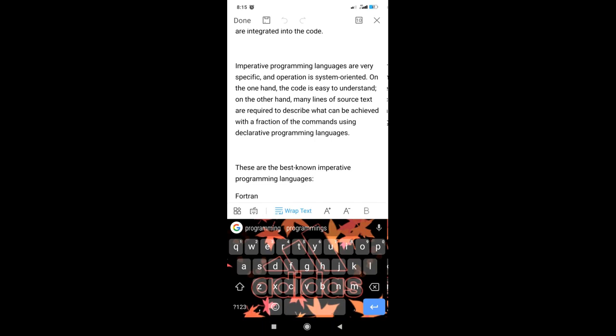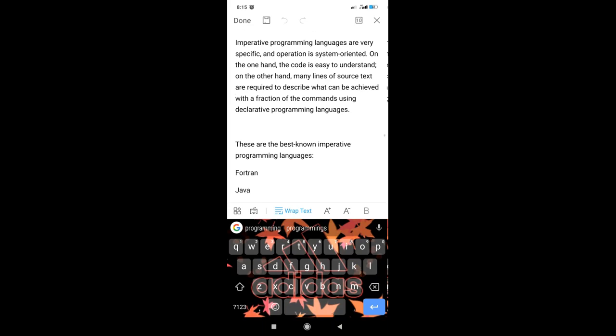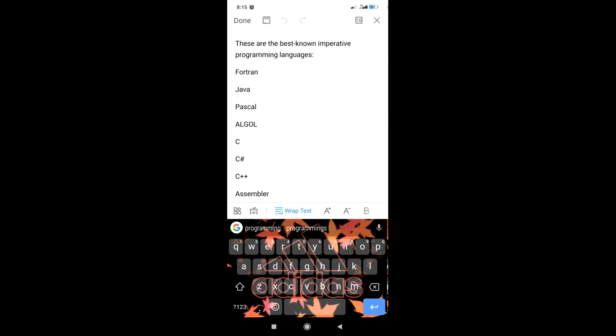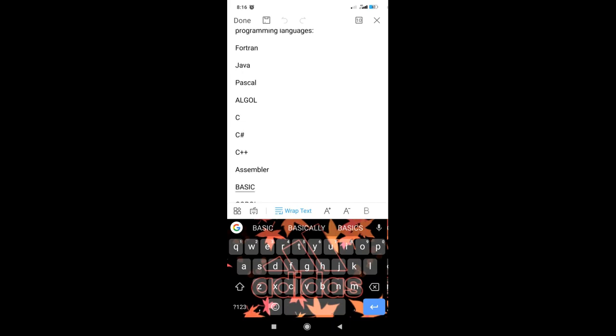Examples of imperative programming languages are listed here: Pascal, Ada, Python, and Ruby, Fortran, Java, C++, assembly, BASIC, COBOL, Python, all these things.